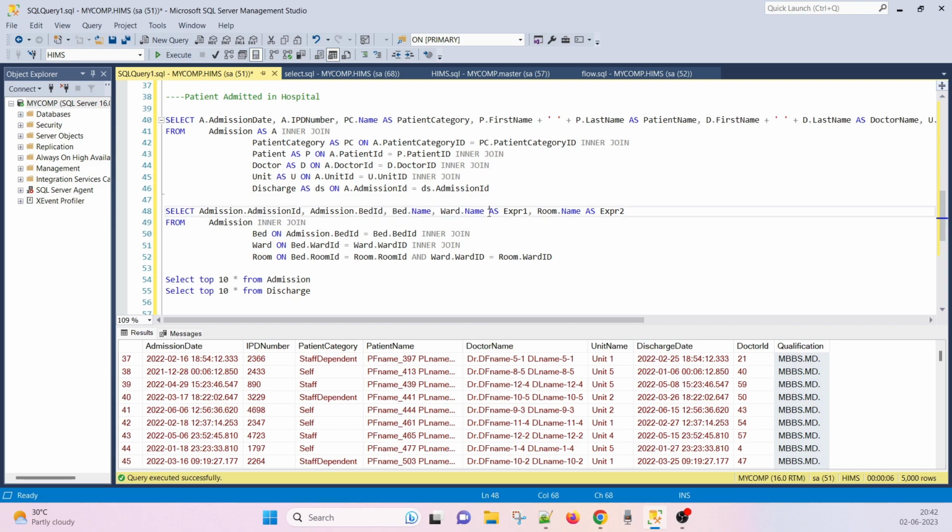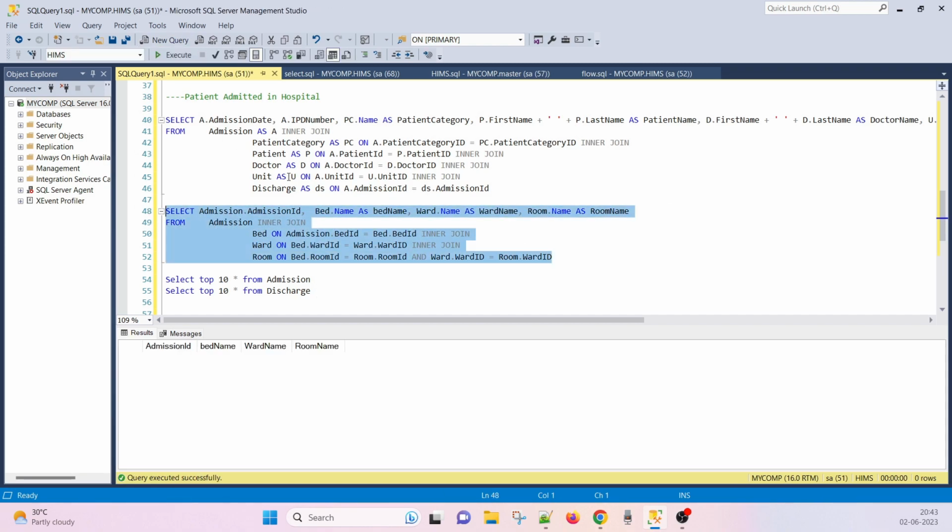And here is the expression: when a name is coming twice or thrice, it will be added as an expr. So ward name, and I am making it a room name, and bed dot name, because name is already available here, that's why there is an expr bed name. Correct, and bed id, I don't want bed id, so I am removing it. And admission id, yes, bed dot name.